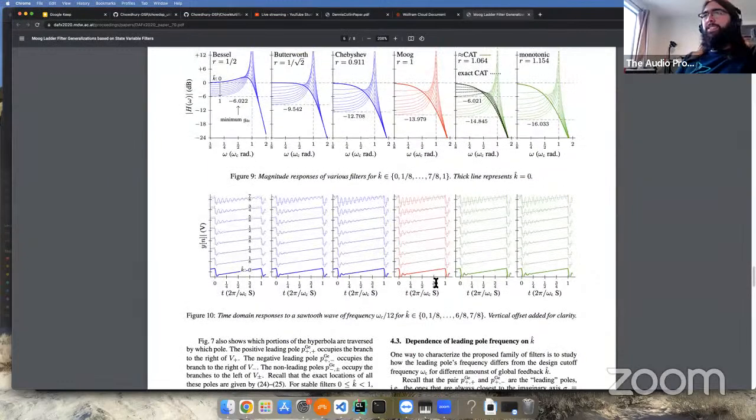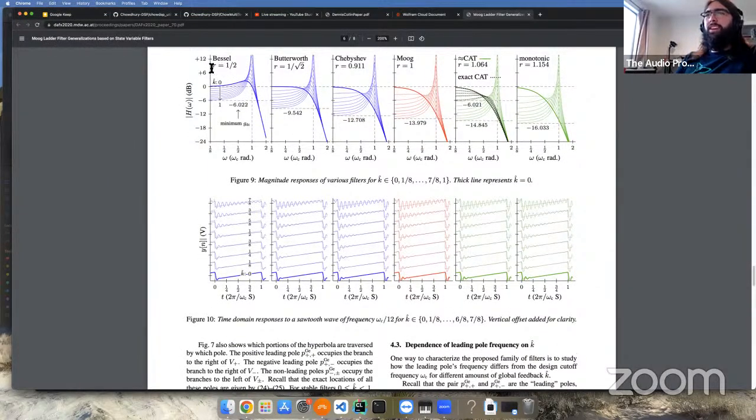And then you can see here how for different filter types with different versions of the parameter, you can get these interesting filters. So you've got your Butterworth filters, your Chebyshev filters, and then this Moog filter. They've got the octave cat filter, both an approximate and an exact version. I forget exactly why they did that. And then this thing they call the monotonic version.